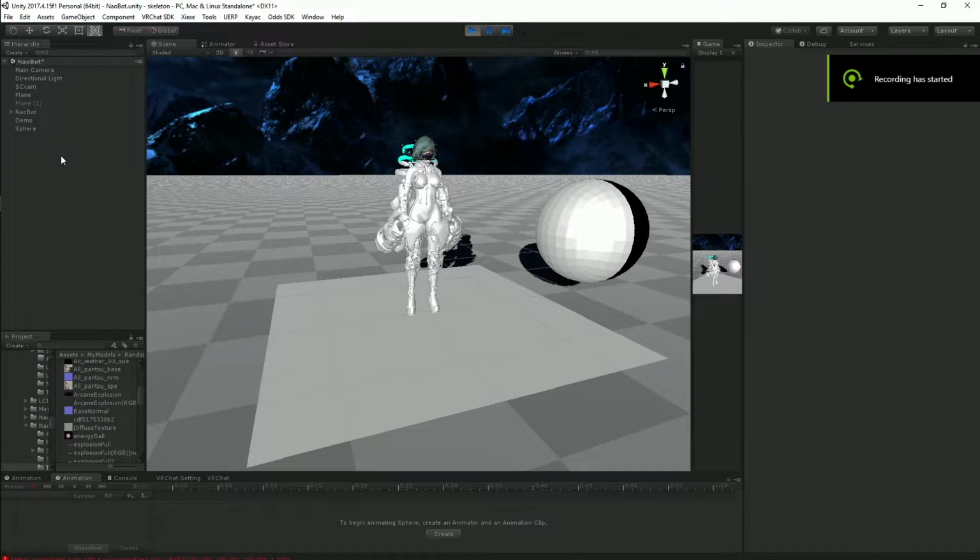This is a quick unedited demonstration of a shader that I've been working on.